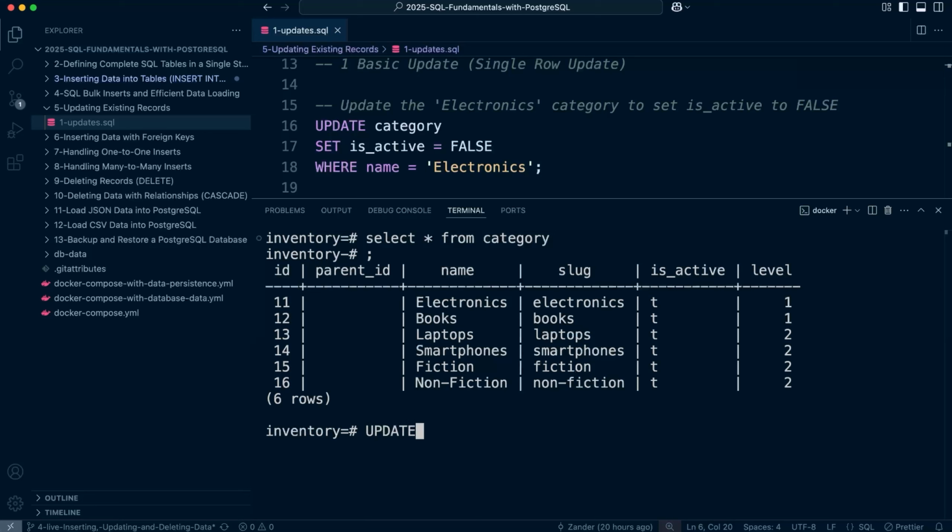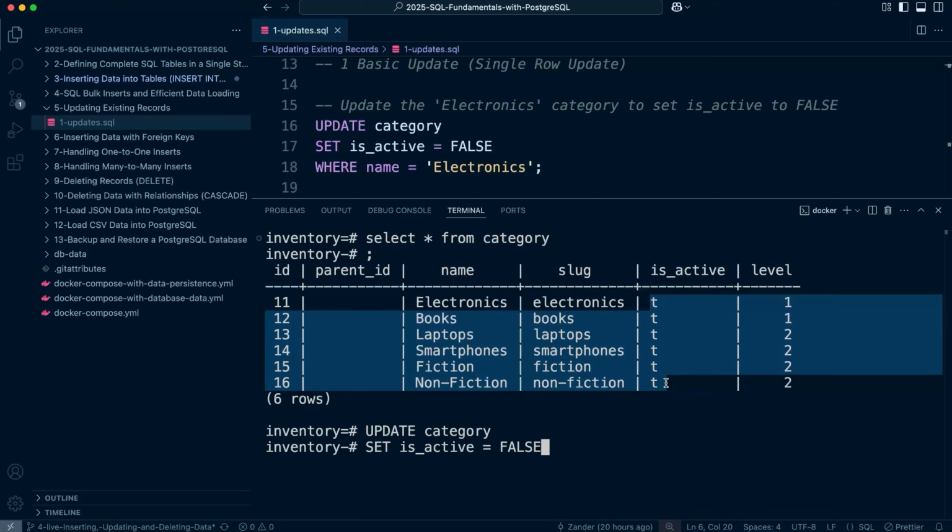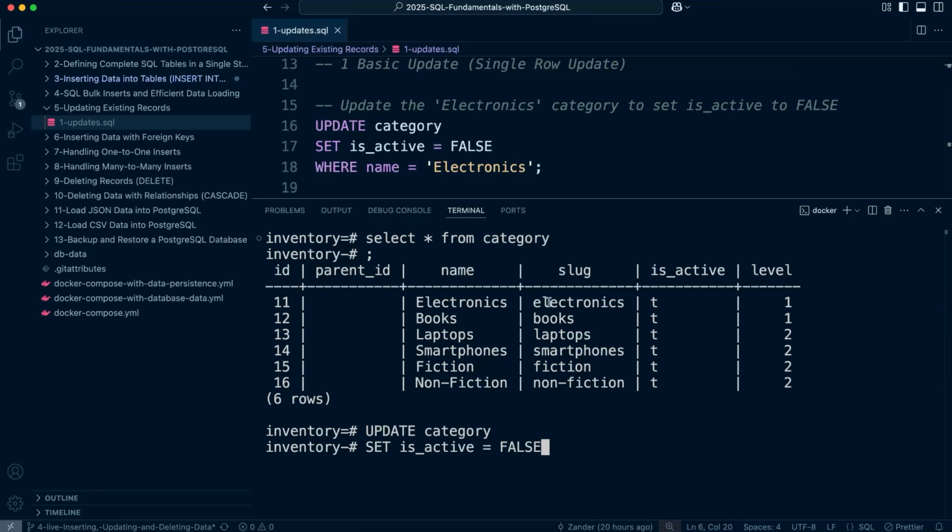Right, so let's use the update command. Update, we want to specify the table where we want to make the update. And now we can go ahead and set, like it says here in the example, let's set the isActive equals false. Okay, so at the moment you can see that all of the categories are set to isActive true, which in the context of maybe our application means that our application will return all of these categories to the user. So we want to maybe turn off one of these categories.